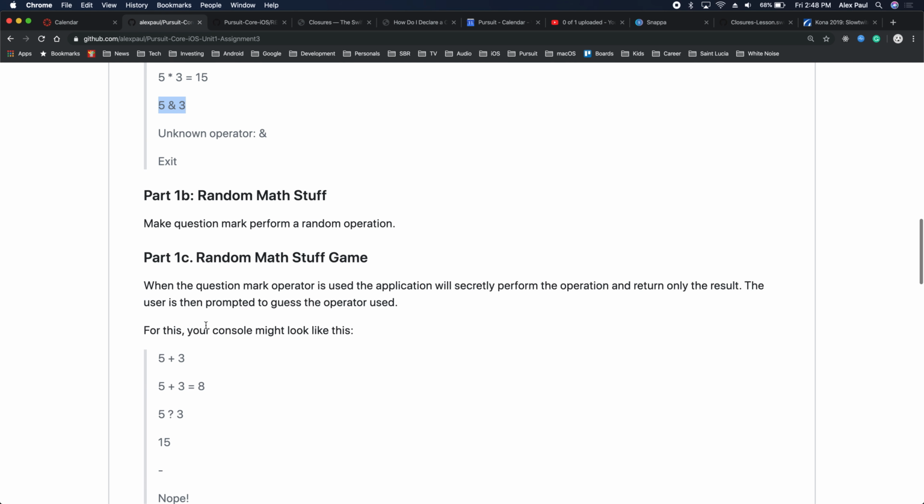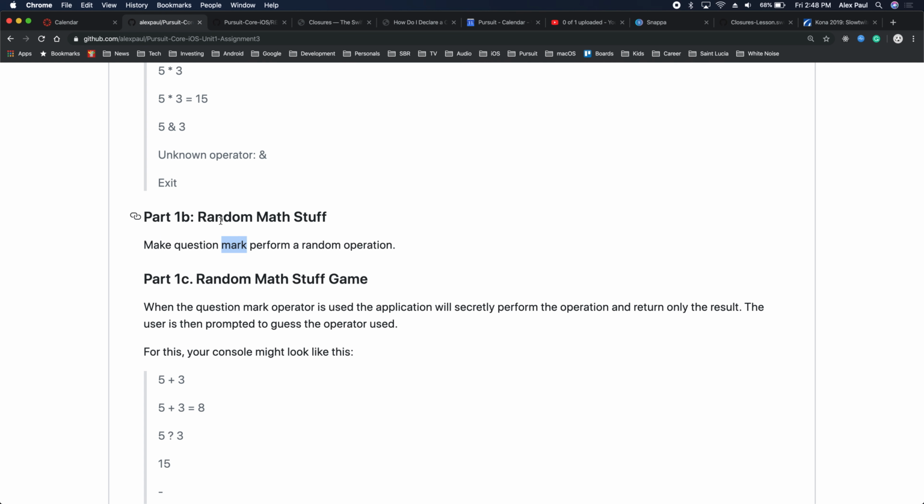Make question mark a random operation. Okay, so part B, right? Look at part B. Part B says make question mark a random operation. So you need to re-engineer the code we have. When the user enters question mark, make it a random operation. Okay, that's part B.